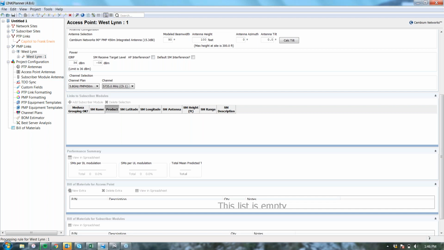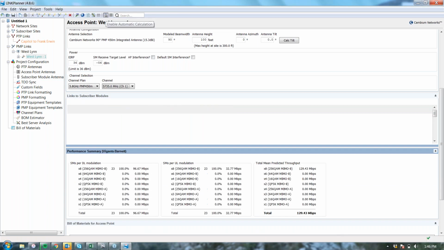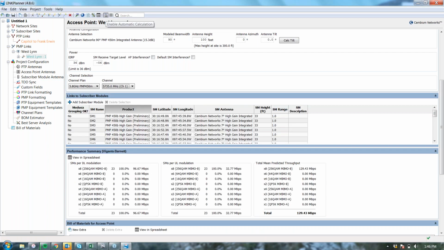So while that is running the calculation, I just want to talk quickly about the two buttons up here. The two to the left of the search bar are for automatic calculation. That gives you the ability to make changes without having to manually calculate every time a change is made. This is nice for smaller projects. If you have a larger project with hundreds of subscriber module sites, instead of having LINKPlanner run through the iterations every time you make a change, you might want to turn this off and only do the changes once you're ready to run an updated analysis.